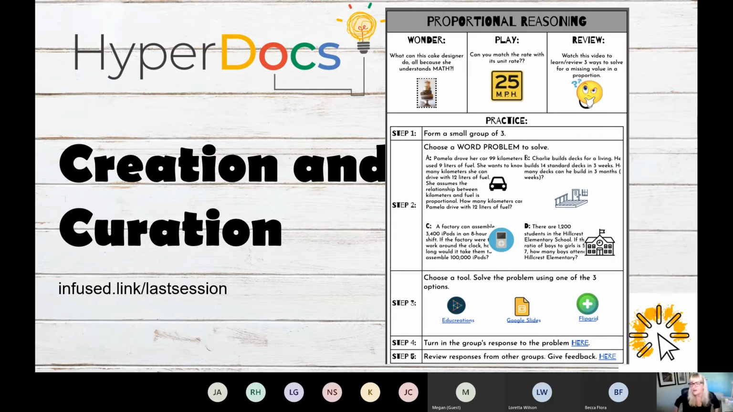If there was no one at my house who could help me with that math problem, I would have just never learned that math problem. And a HyperDoc takes that away because it embeds in it these lessons that we can do. And then you can see in the practice portion, the kid gets to pick a problem.